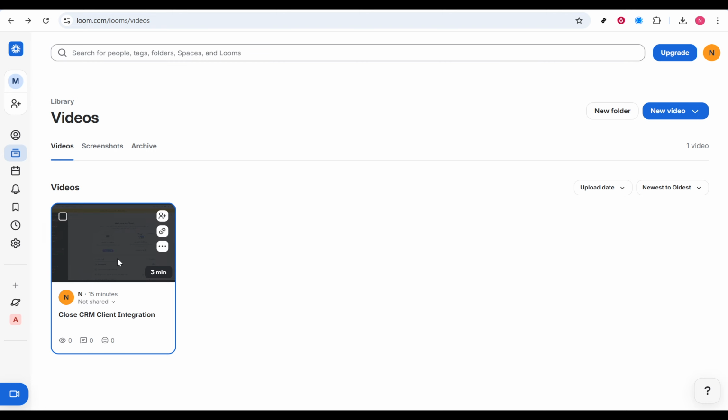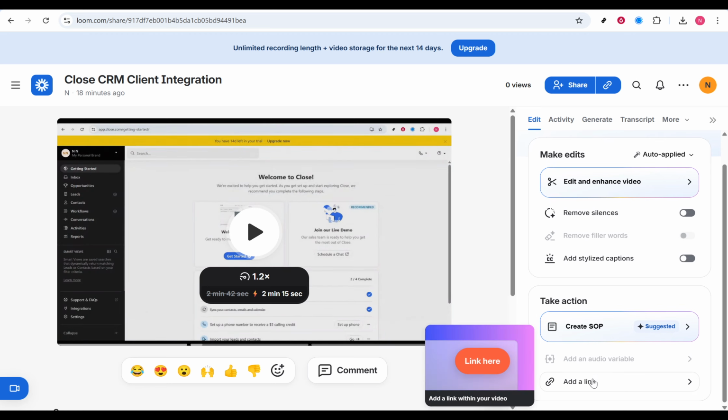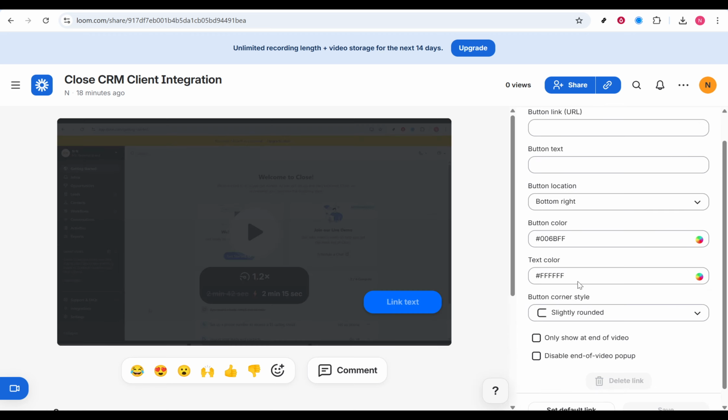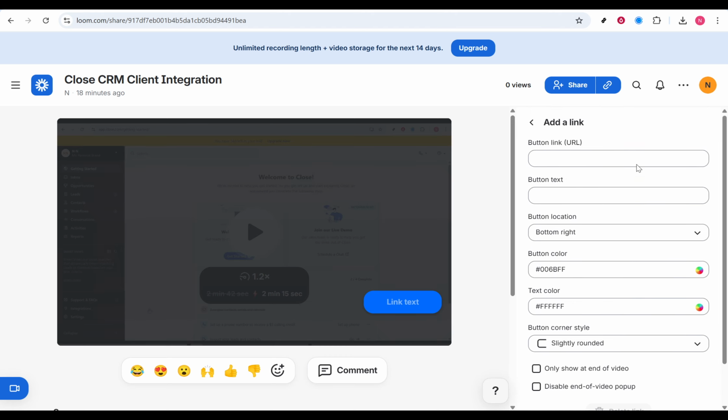Then enter the editing mode by clicking Edit. This is where you can add interactive elements that encourage viewers to take action. In the editor, look for the option to add a link. Loom provides a call to action button you can place on your video, and that's what we'll use to connect your scheduling page. Click Add a link to open the button settings.